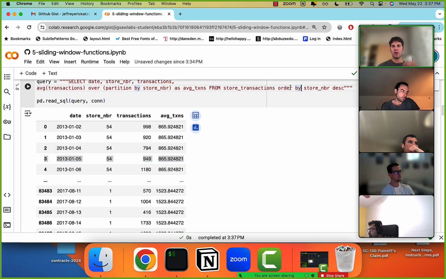However, the second that we do partition by store number, order by, let's say order by date, ascending, it's a running total for each day, going from the first day the store sold something to the last. That will give us a running total here.